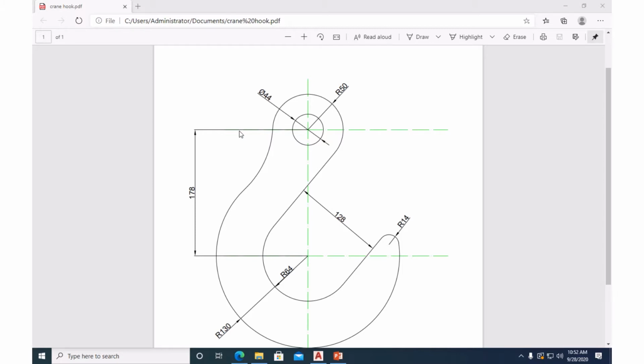In your handout, let's try to draw exercise number 5. Exercise number 5 is a crane hook. You can see it on the screen. On this hook, you can see that you have a ring here and then you have another circle here. These are the two circles. With this center there is one more big circle here, and there is another big circle here. The centers of these circles are separated by 178 millimeter.